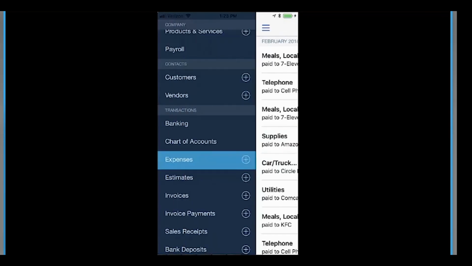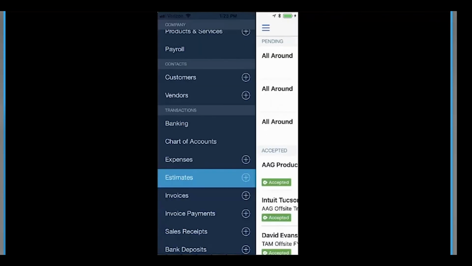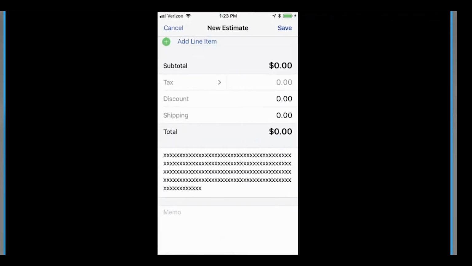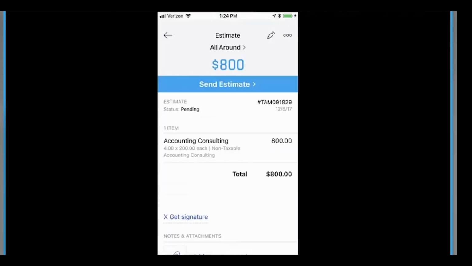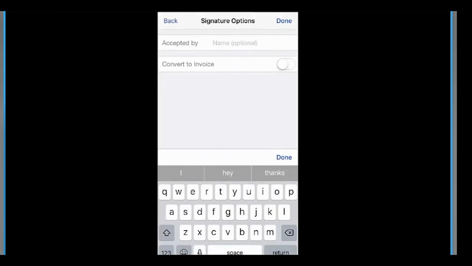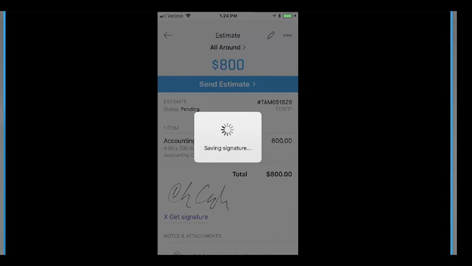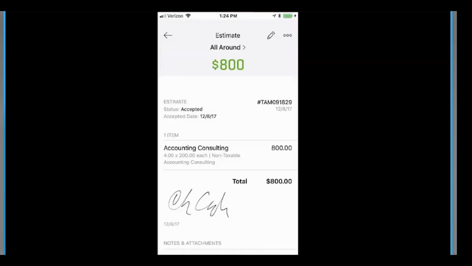Other thing to point out too, let's do an estimate. Let's say you're out at your customer. You can create a new estimate, but you can also take a signature. So once I create the estimate, there's this get signature down here, and that's on the estimate and the invoice. So then that person can sign it. That's pretty sweet. Can't really do that inside, and I can choose who accepted by or convert to invoice or whatever. So now I have the saved signature. I always thought that was kind of nifty. And of course you can convert it to an invoice from here.